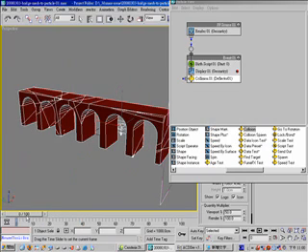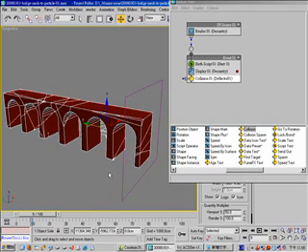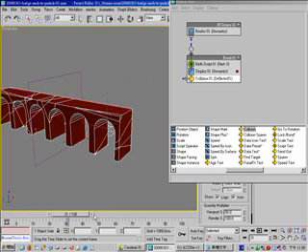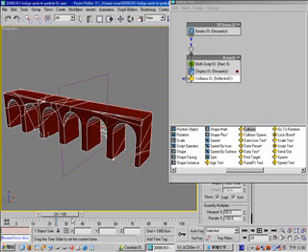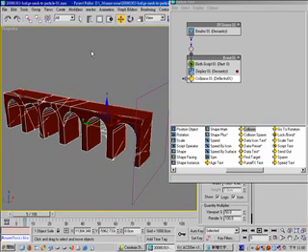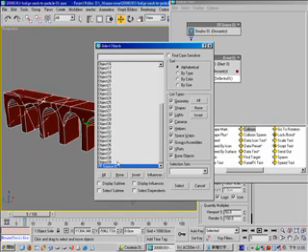So as you can see, we have some problem because those pieces of geometry are sharing the same pivot. The pivot is in here. To fix this, we have to unhide those pieces of geometry. Unhide them.